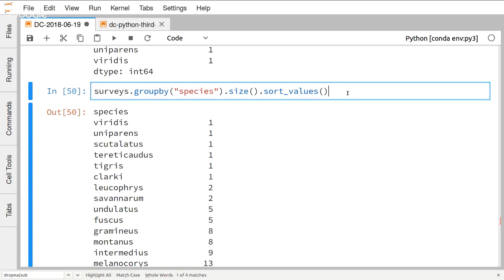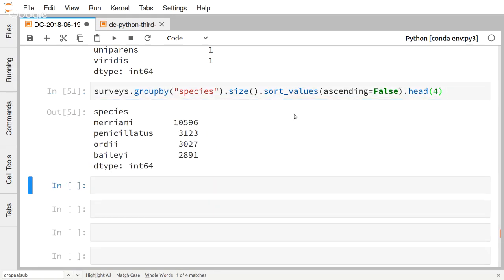So I'm going to just change some of this in place. If we don't want it going from smallest to largest, we can do largest to smallest. I'm going to do that by setting ascending inside the sort values function to false. And because I don't want to see every single observation, I only take the head of the top four, for example. So what I did is the same: surveys group by species, take the size, which is counting the number of observations, sort them in descending order, so largest to smallest, and take the top four. This is a nice way to see in one line what the top four species observed are, right? That looks good.